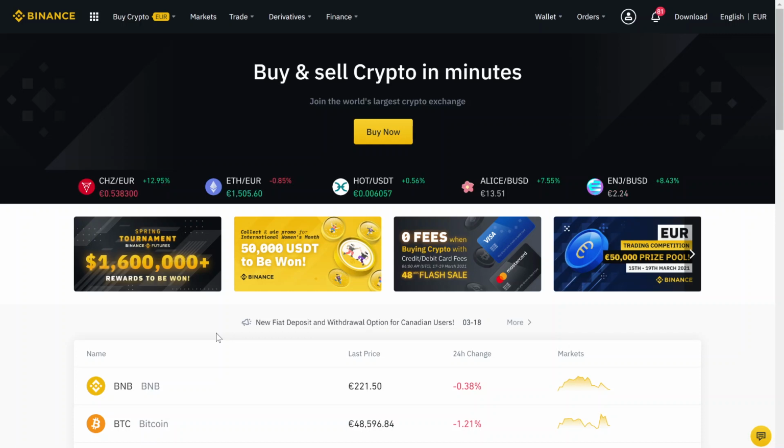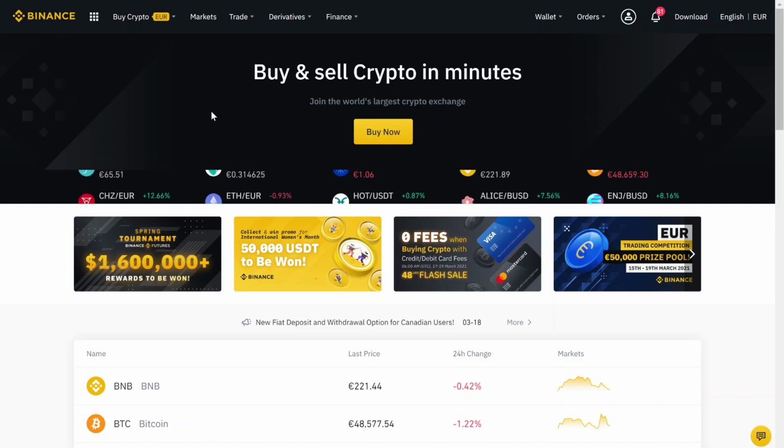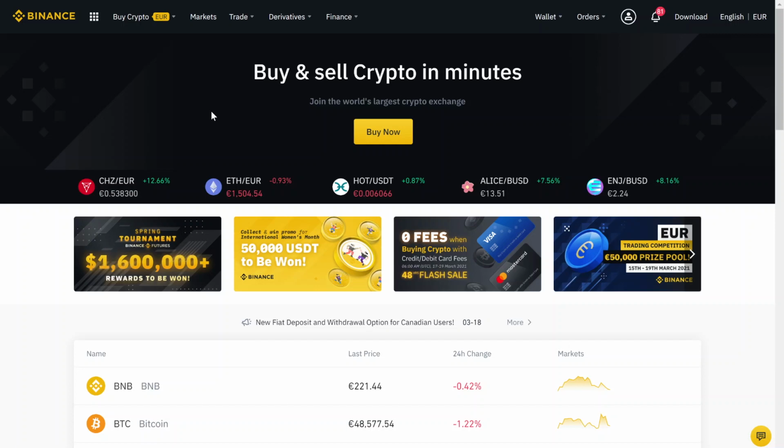Here I want to show you step by step how to buy the cryptocurrency Ethereum. This we're gonna do on the crypto exchange Binance. Binance is the biggest crypto exchange in the world and also has the lowest trading fees of only 0.1%.